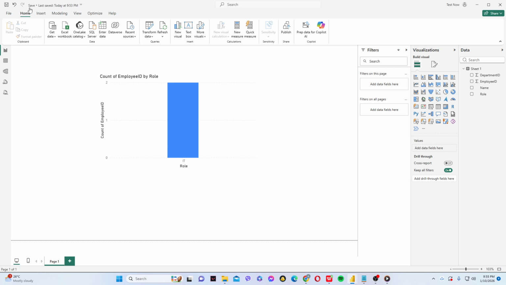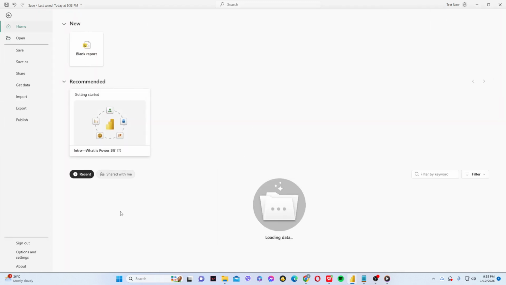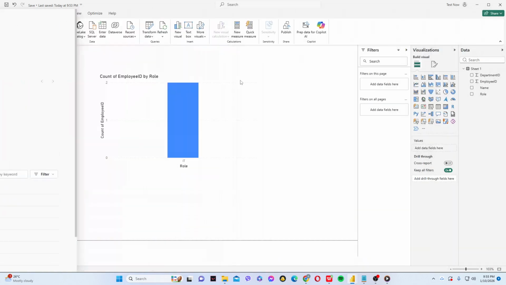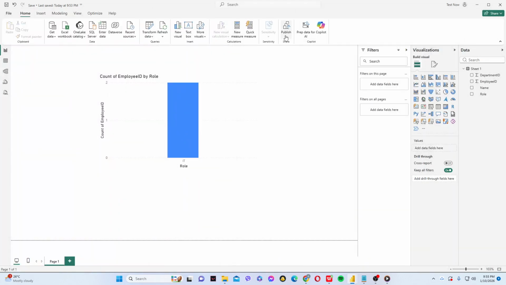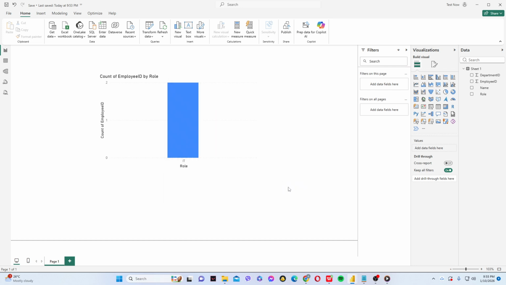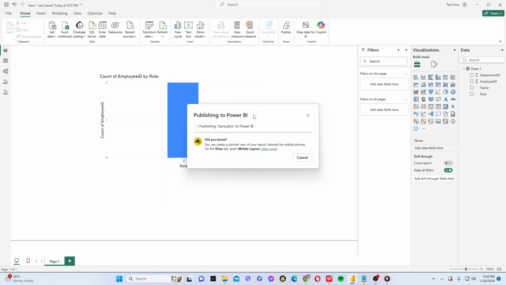Start by opening your report in Power BI Desktop. Make sure everything looks the way you want it to appear online, and save your changes so your latest visuals and filters are included. When you're ready, go to the Home ribbon and click the Publish button on the far right. If you haven't signed in yet, you'll be prompted to sign in to the Power BI service. Use your account to authenticate, then continue.